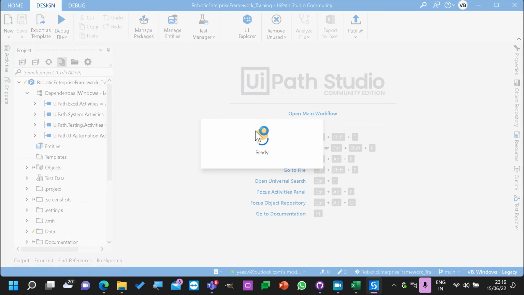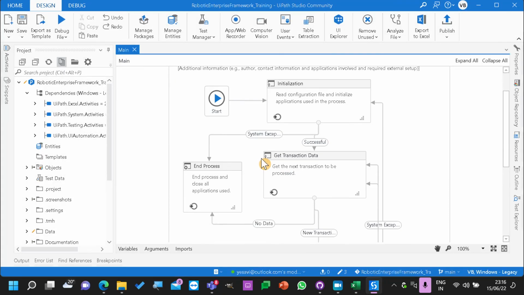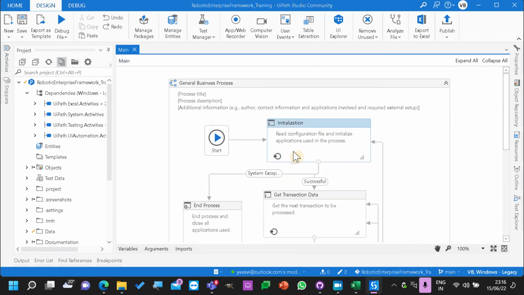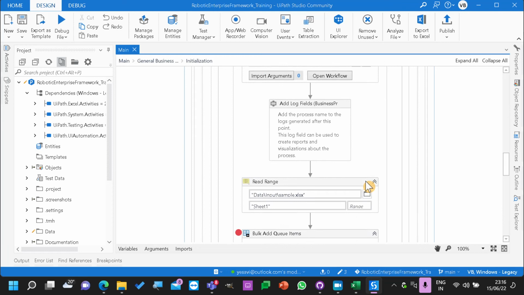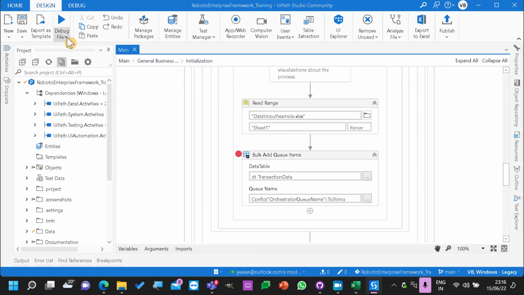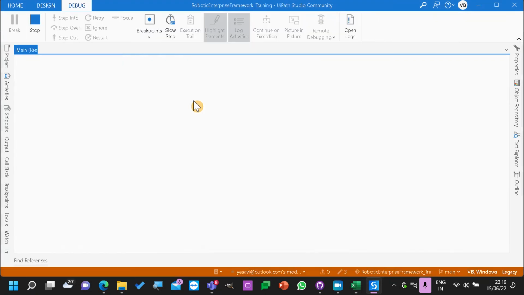Let's hope the code should be there. I'm not even sure. Okay, init. Yeah, we have the code. Let's debug. Okay.